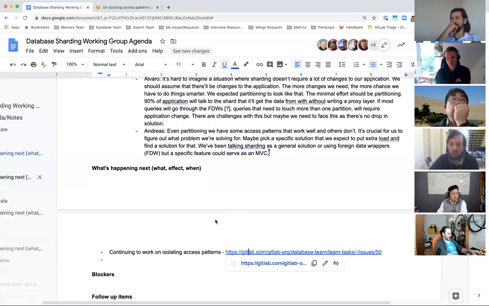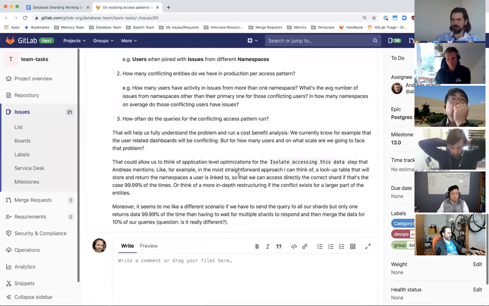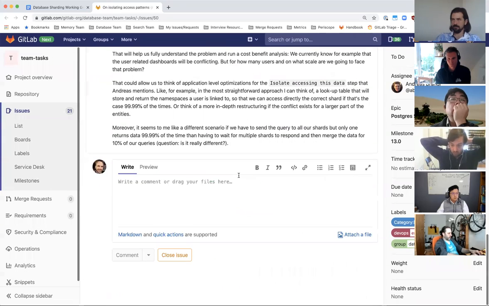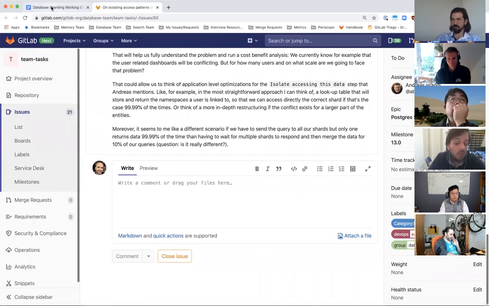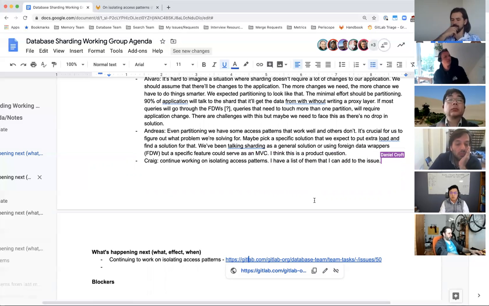Yeah, and that's what's happening next. So continuing to work on isolating access patterns, and I believe some of those have been added. Nope, they haven't. So I have a list of them that I will add to this issue so we can further iterate on it. But last week was a light week, and we had the holiday, and most of the database team was in training half the week. So we'll continue to iterate on isolating the access patterns and get a good example we can do the next iteration on, and see if there are any other unknowns while we work on partitioning and sharding.